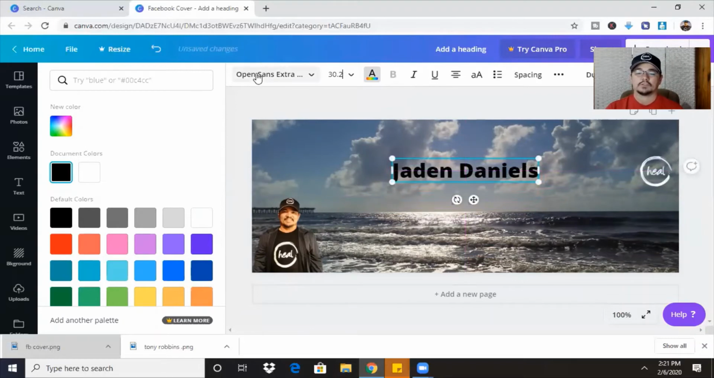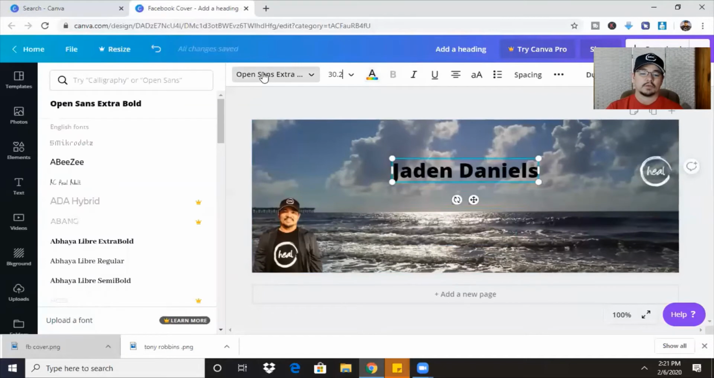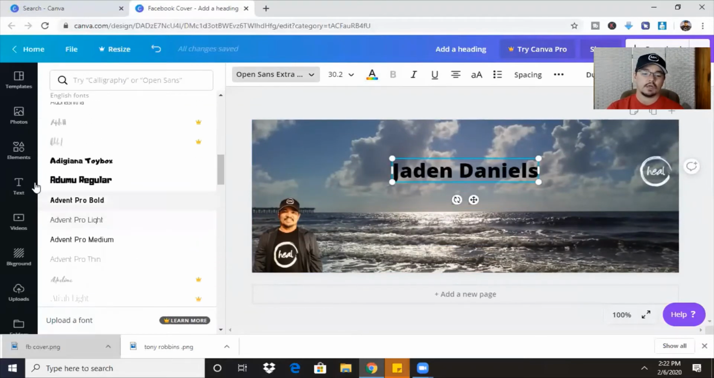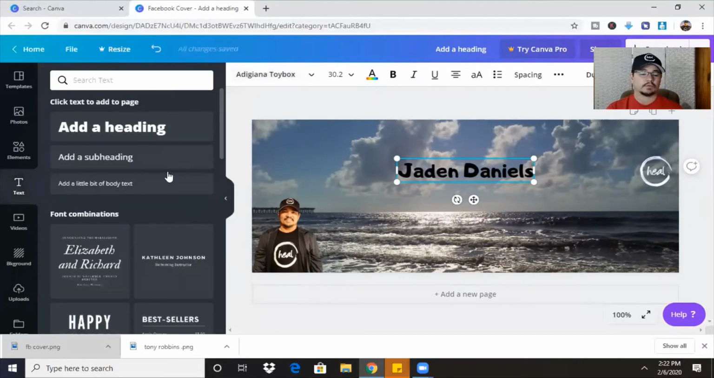You can change the font by clicking here. The default font is Open Sans Extra, and you can choose any font. They have a lot of fonts. Let's try this one. You can also go back to text and add some more, if you want a subheading or body text, however you want to do it. They've got some font combinations here you can try out. After that, you want to save it. I got myself off the edge over here. Let's move it back over.